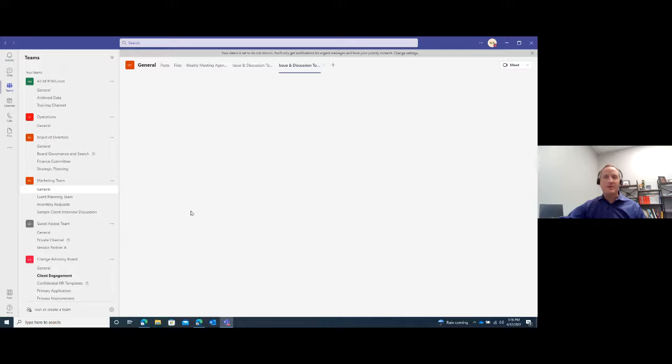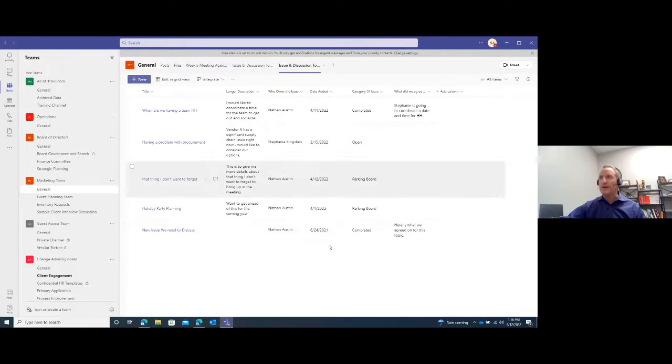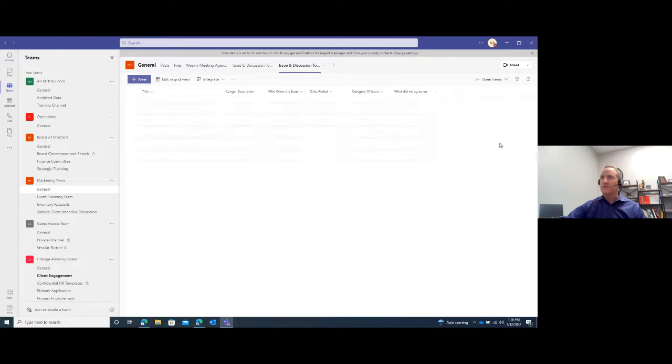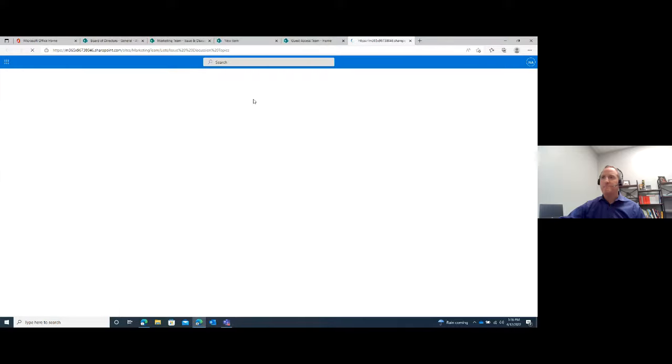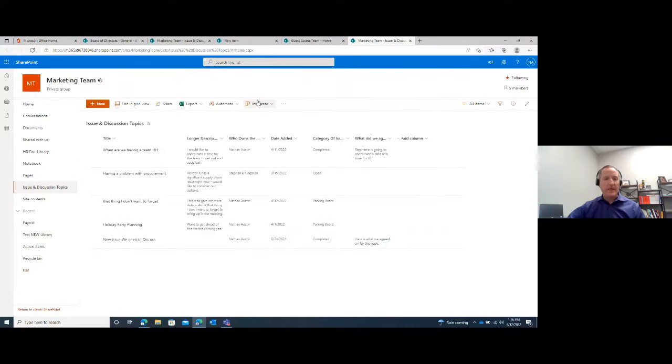And now that same issue and discussion list that we were just working on is here, and those same filters that allow me to filter by open or filter by parking board are also right here too. But if I don't like this view, I can also very quickly and easily hit these little breadcrumbs, and I can open this up right in SharePoint. So that gives you an example of how quickly and easily it allows you to navigate between Teams and SharePoint. I'll show a little bit more on that later as far as creating a new list inside of Teams.